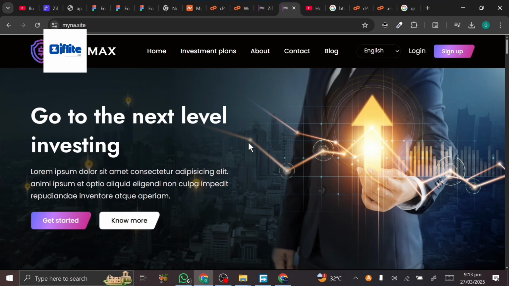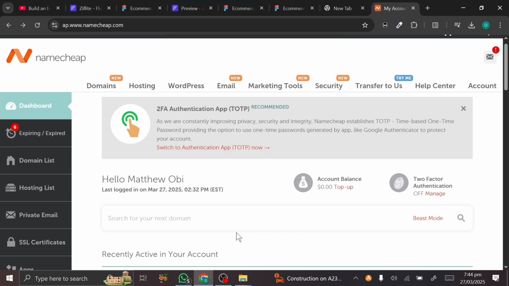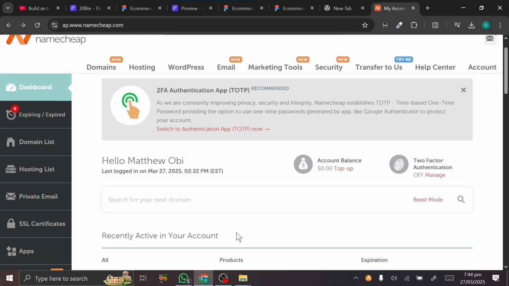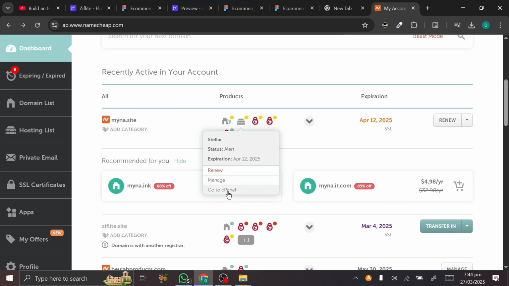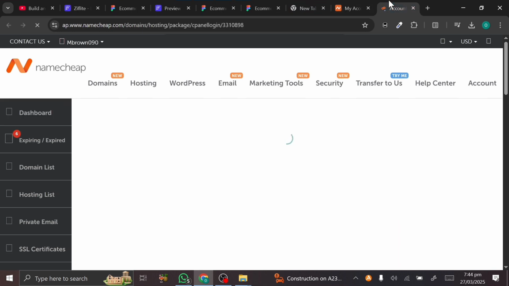So let's get started. All right, so for me, I'm making use of Namecheap. Okay, so if you're using Hostinger, you just have to go to your hPanel. But if you're using Namecheap or any other hosting that makes use of cPanel, what you're going to do is you just have to navigate to your cPanel. So what I would do is go to my cPanel currently. So I was in my Namecheap account. Now I've navigated to my cPanel.